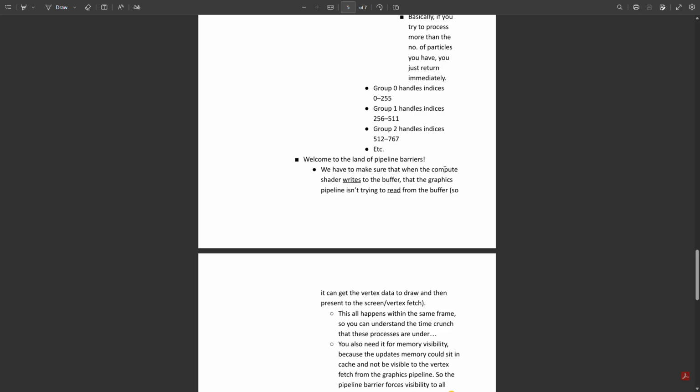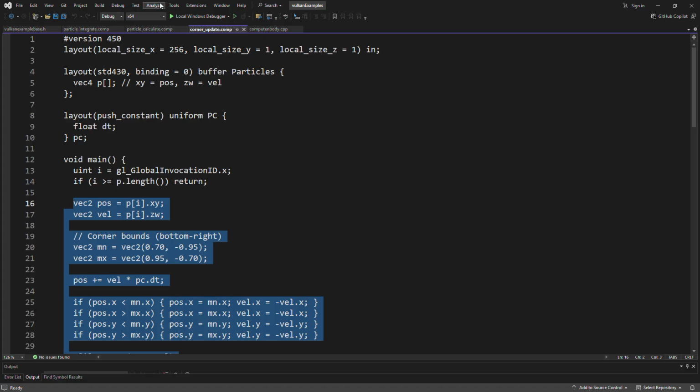We have to make sure that when the compute shader writes to the buffer, aka it's updating speed, it's updating velocity, that the graphics pipeline isn't trying to read from the buffer, so it can get the vertex data to draw and then present to the screen. And what this is called is a vertex fetch, right? So we got to make sure that while the compute shader is writing and updating information in the buffer, we're not doing a vertex fetch, because remember, we got to present to the screen, right, guys?